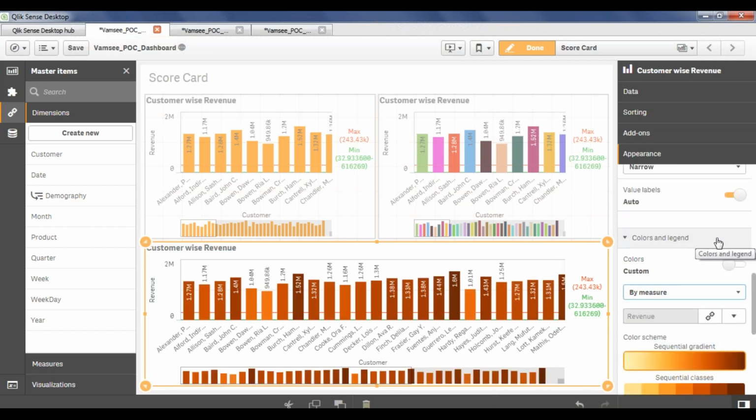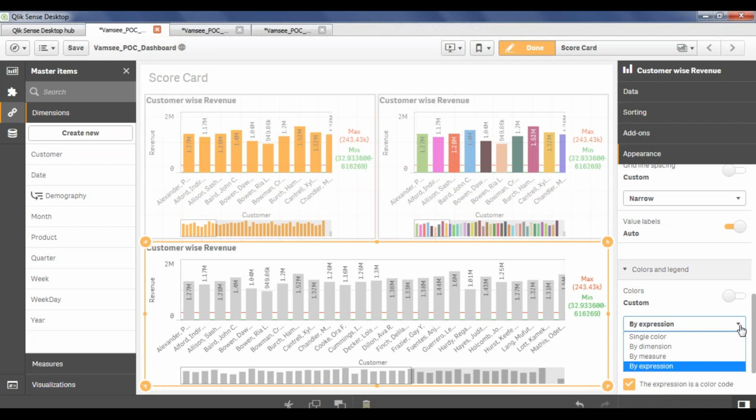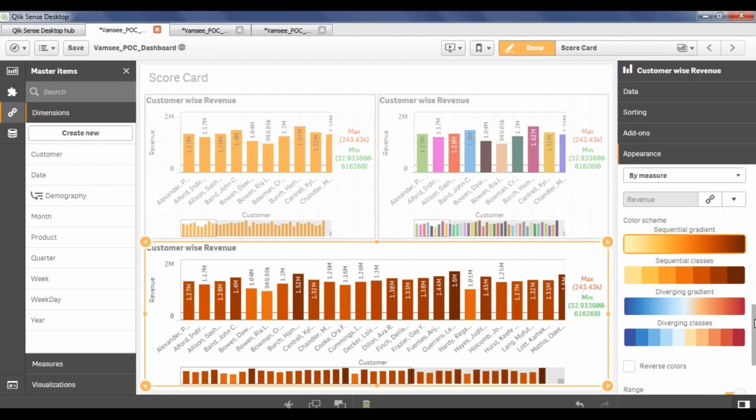Okay, so color by measure or color by expression. Expression is more or less the same as measure here. So when you have multiple measures in a chart, then we can define this option. However, when you have one dimension and one measure, I can define this option, color by measure. So this is more ideal for decision making. I'll tell you how.